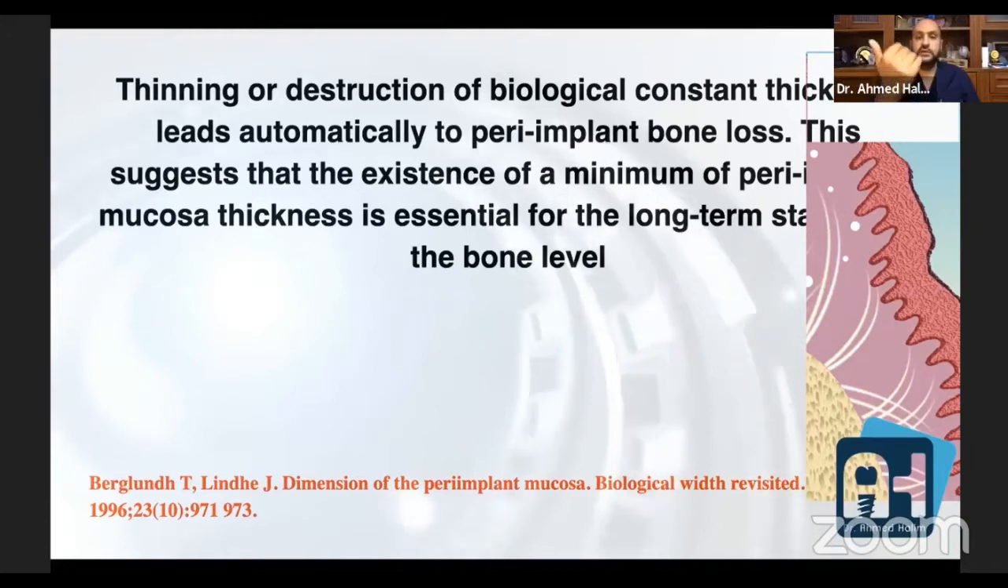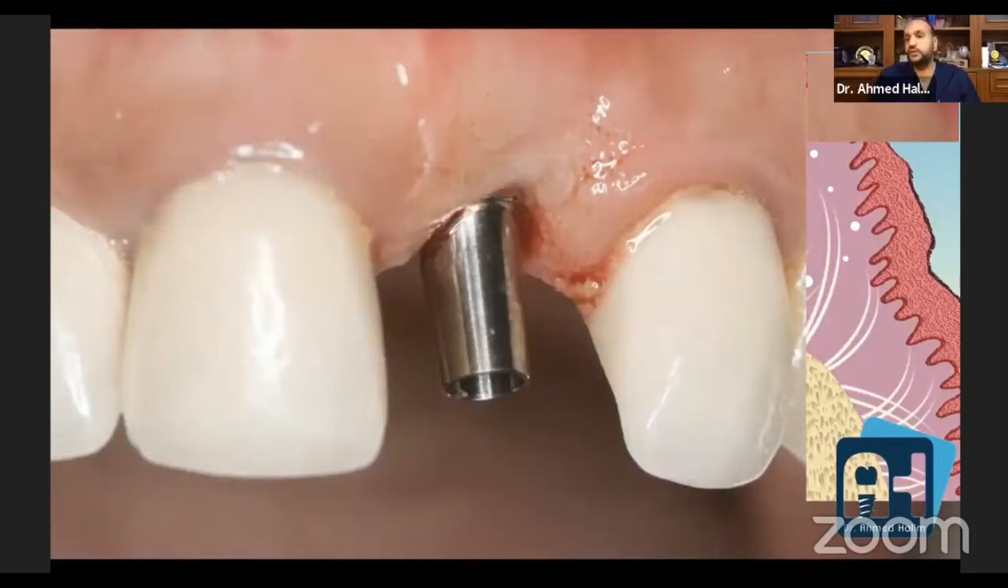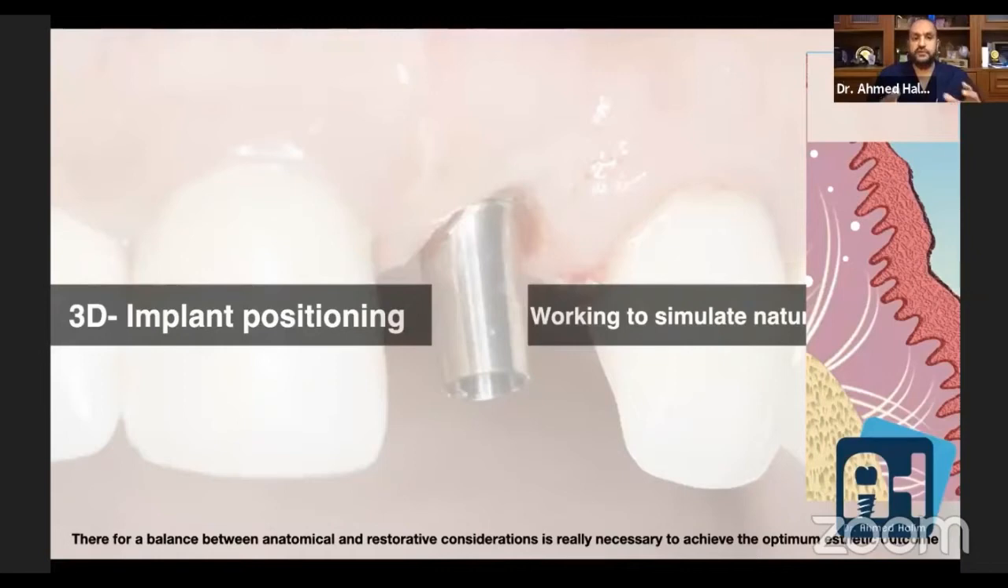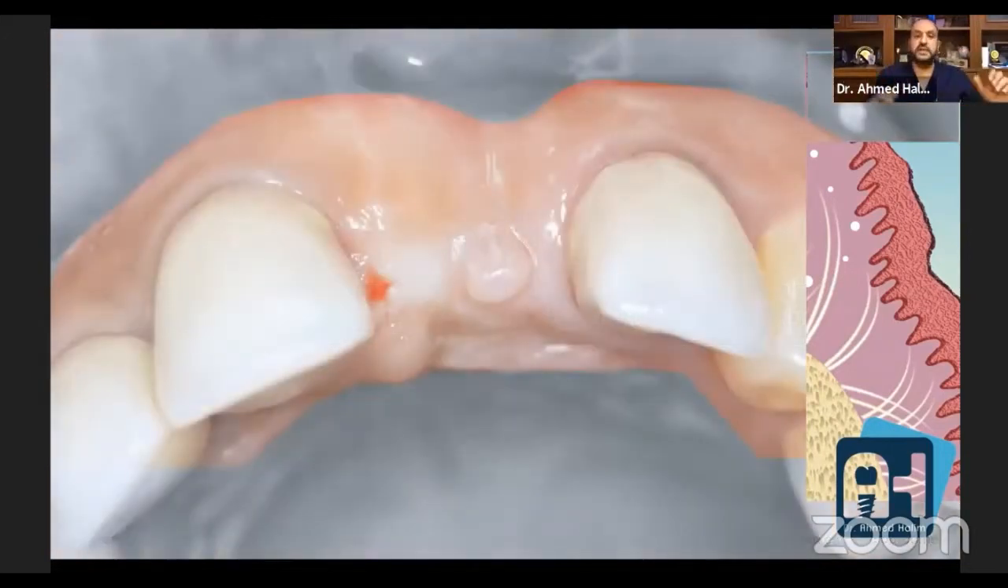the bone will undergo resorption for 2 millimeters to accommodate for the new biological constant. Which means that you will have bone resorption, and it's a great catastrophe. We don't want bone resorption. We are doing everything to have the least amount of bone resorption. So to have a good restoration, you need to have a balance between anatomical and restorative consideration to achieve an optimum aesthetic outcome. 3D implant positioning and soft tissue management at the same time is extremely important.